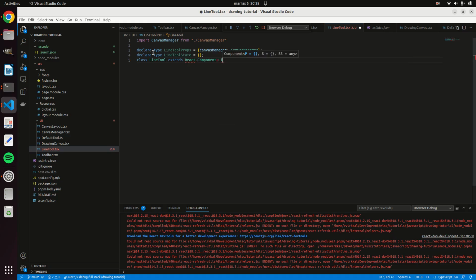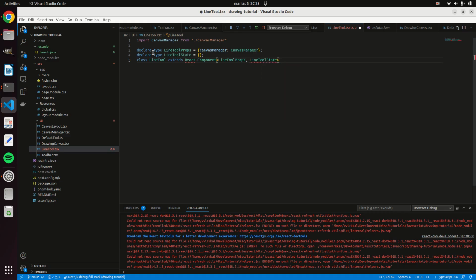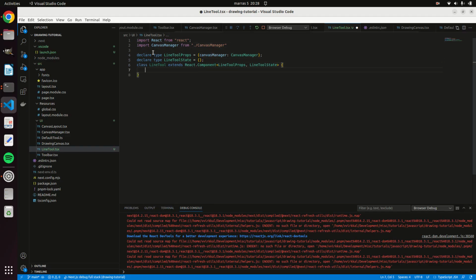Okay, and this line tool props, and this line tool state. Okay, let's import React from React. Okay, and no more red here. Okay, and then simply call the constructor props, which are the line tool props here. Okay, and then let's add the render function here.